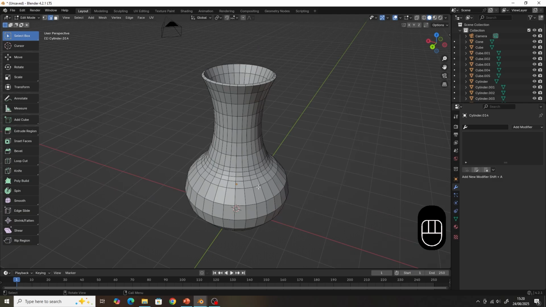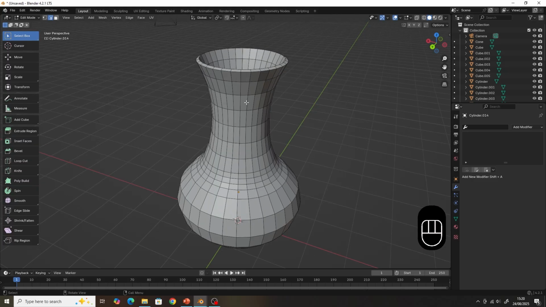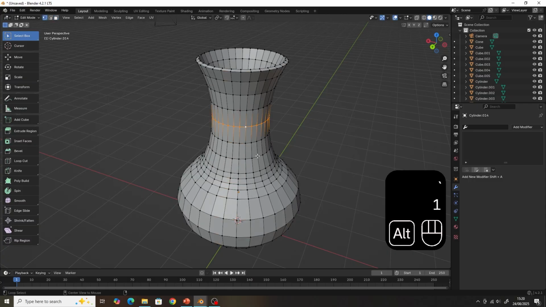Okay, to follow along, make sure that you're in the edge selection mode, just to see this a little bit easier. Press and hold Alt and then left click on any loop that you have, and this will just select the entire loop you've got. You can do the same with faces as well, and you can do the same with the vertices as well.